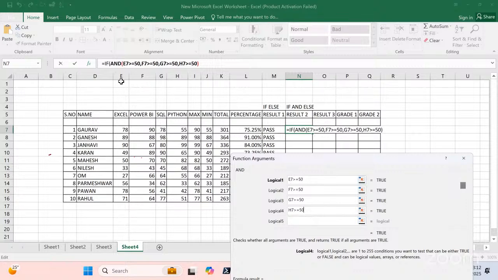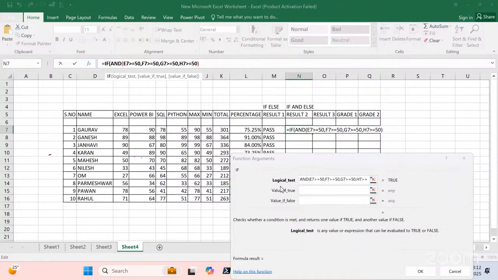Now what you have to do, you have to go to the IF argument window. Just click on IF, and you will get it. Now the logic test is in front of you. Now what do you want? If all the conditions that you have applied here are true, tell me what you want in the answer, whatever we have written here.